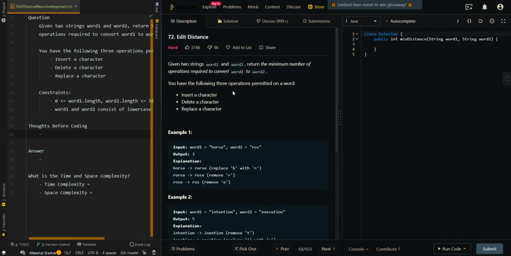In this video, we'll be going over edit distance. Given two strings, word1 and word2, return the minimum number of operations required to convert word1 to word2. You have the following three operations permitted on a word: insert a character, delete a character, and replace a character. For the first example, we have horse and ros, and it requires three minimum operations to convert horse to ros.